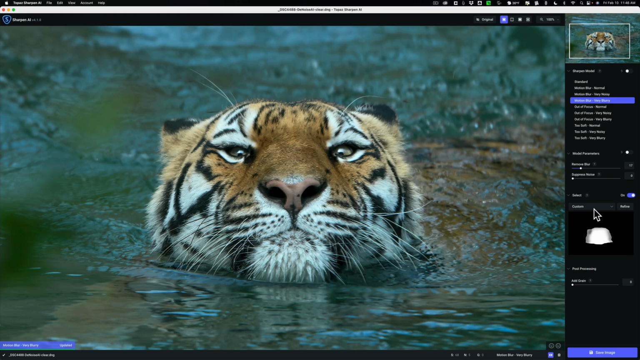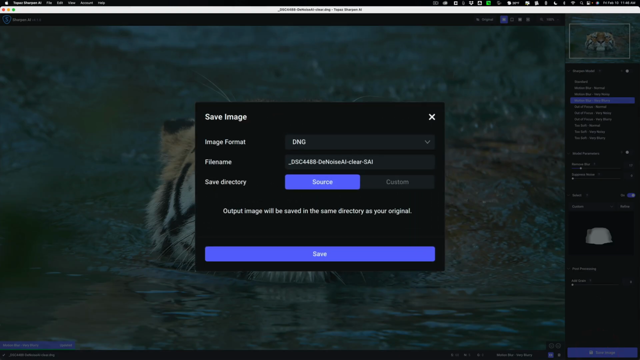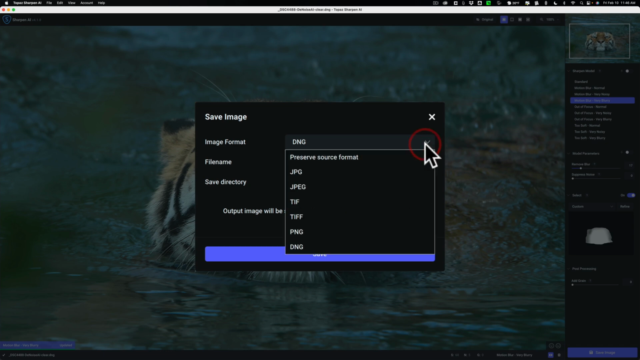Now, we are using Sharpen AI as a standalone app, so we're just going to click on save, and it's going to give us the option of the image format we want to save it as. You have two different spellings of JPEG, so JPG or JPEG, two different spellings of TIFF, so those two file types, or you could do a PNG or a DNG.